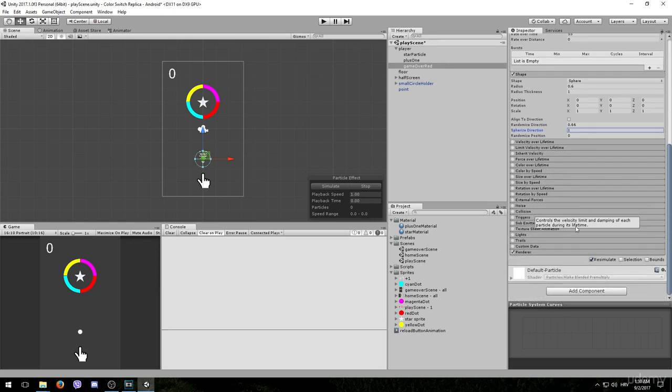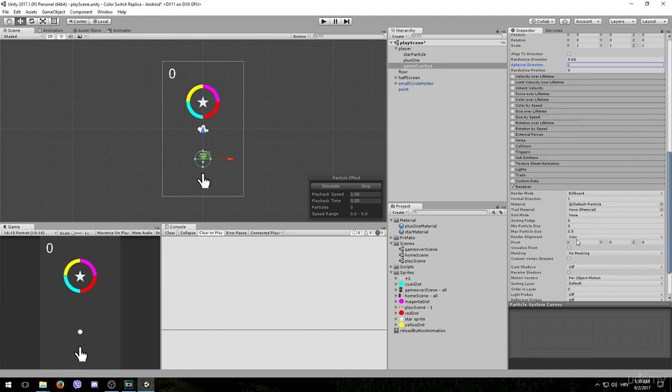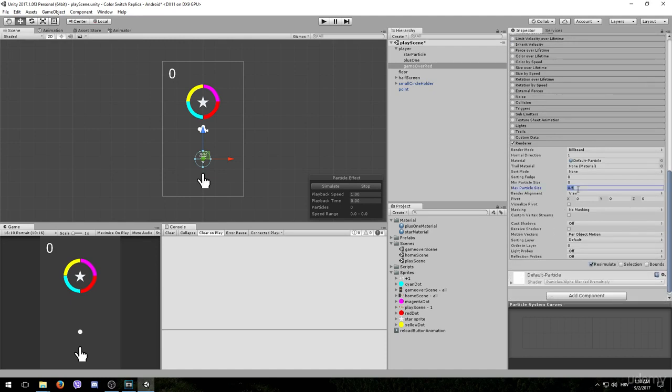And the final thing that we want to change is in the Renderer tab, and it's going to be the maximum particle size. We are going to reduce it to 0.2.